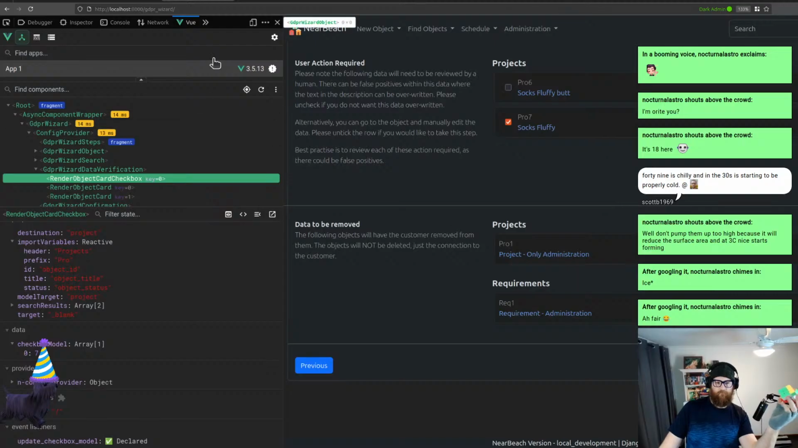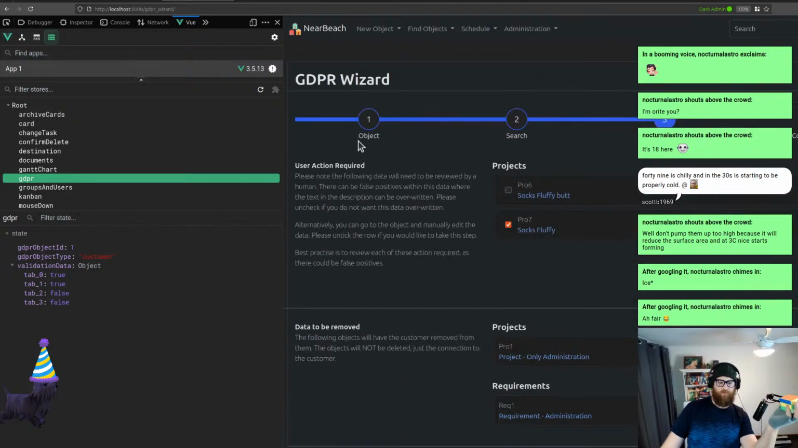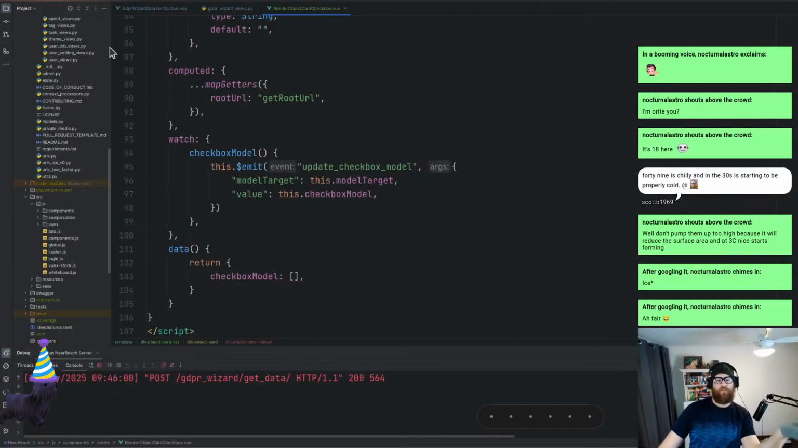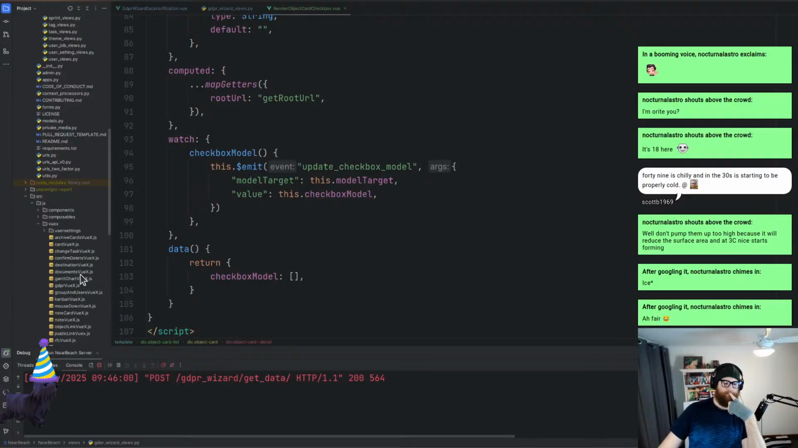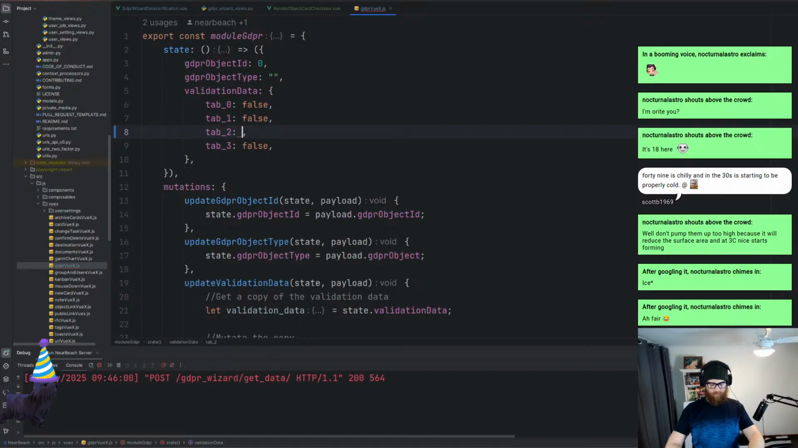At the moment, it's saying the data isn't valid. So if we jump into the GDPR, this will be 0, 1, 2. This by default should actually be true. So we just need to go back into here, open up our VueJS GDPR, scroll up to the top and just go true. And by technicality, that one will also be true.